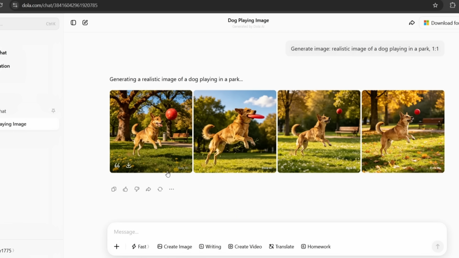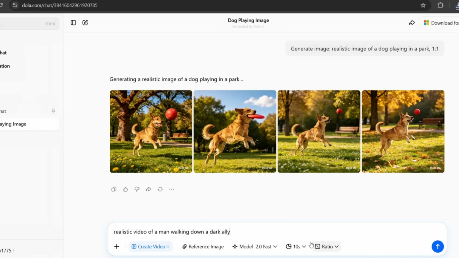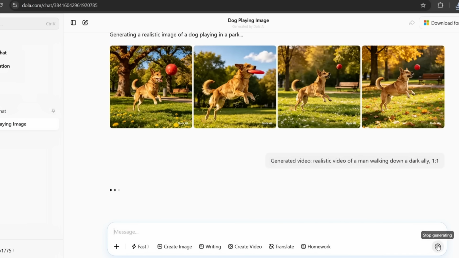Now let's test out the video generating model. Because if you click right here on create video, you can see you can type in a simple prompt to test this out. For example, I can say, realistic video of a man walking down a dark alley, just like this. And you can as well choose the duration and the aspect ratio, which I'll go with 1:1 as well, and send this over. And our video is currently being generated, so do give this a couple of minutes while it generates our video for us.